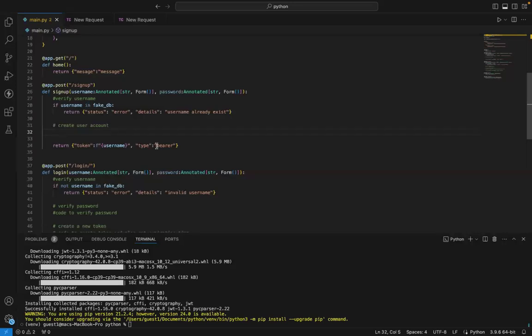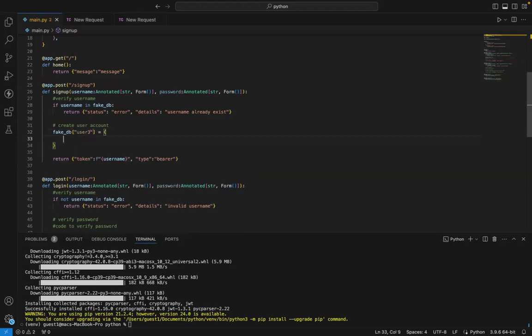We could simply call a dictionary name, which in this case is fake DB, and give it a key. This key we want to call user, not user two, but user three, for instance. And then user three should have the following records, where this will be username, and username should now be what the person just typed in.